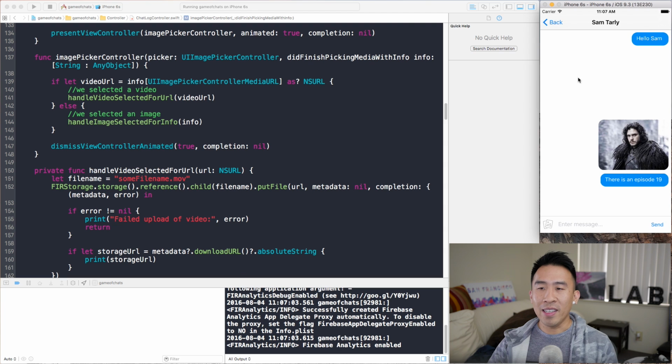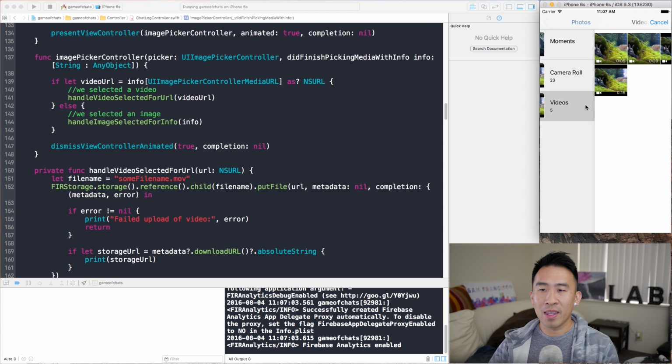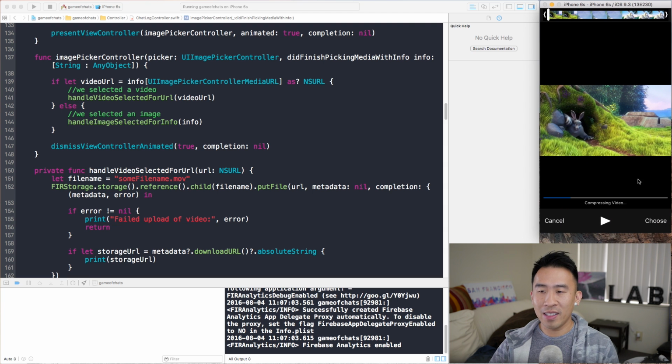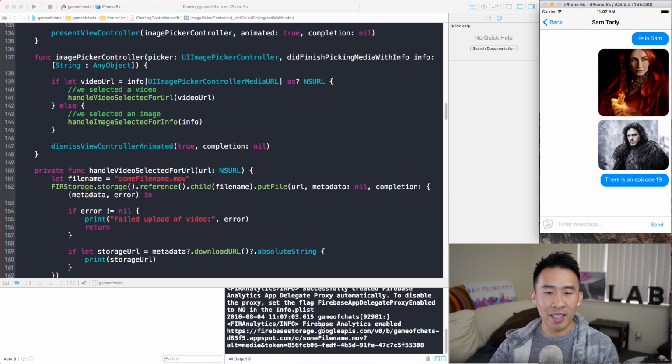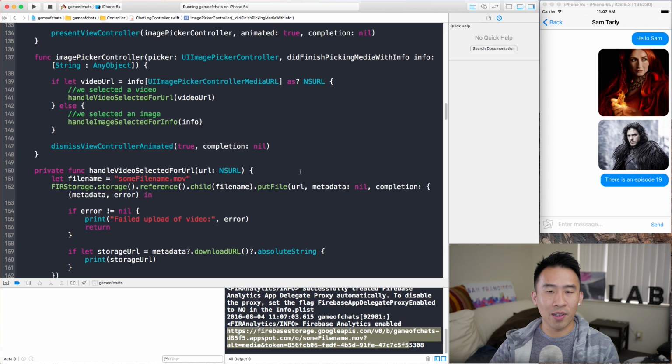So let's see what we get now. And hopefully our code hasn't broken in any way. Let's choose compress this video. And now it's going to upload it into Firebase storage with this URL. So notice how we don't really see what's happening during the upload process. We don't really know if it's actually uploading or the progress of it.